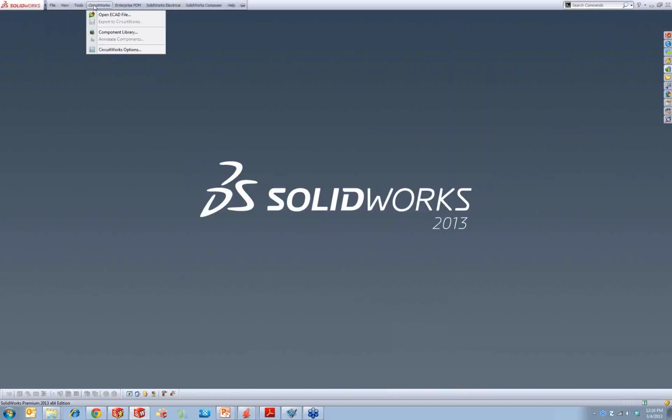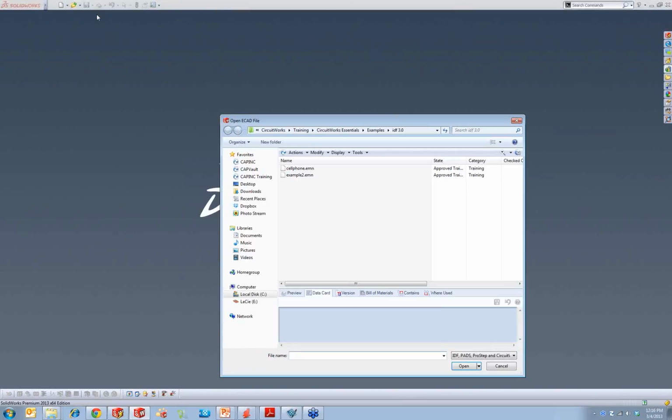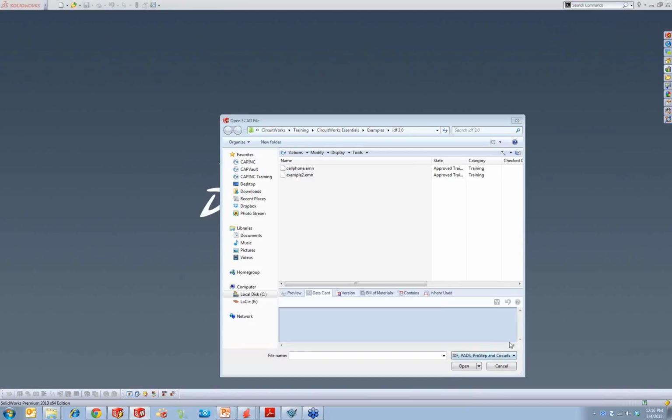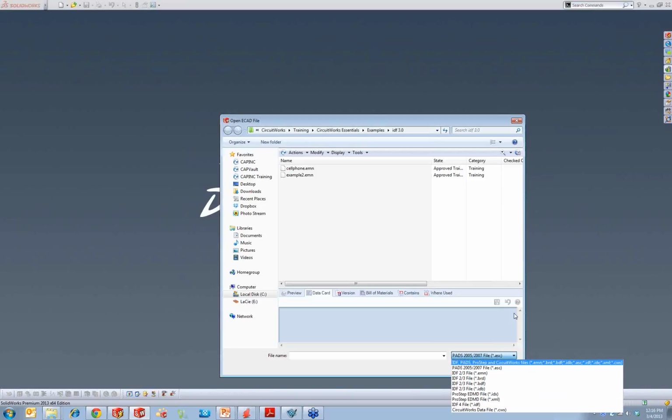So what you really want to do, if you have SolidWorks Premium, is to turn on that add-in, and you'll get this CircuitWorks menu, and I can open up that ECAD file. And that way you get more choices here at the bottom of the screen, as you'll see. And everybody can see that, I'm sure, right? So I'm going to go ahead and choose an IDF file type. You can see there's IDF 2, 3, and 4, and there's other file types which I'll get into shortly.